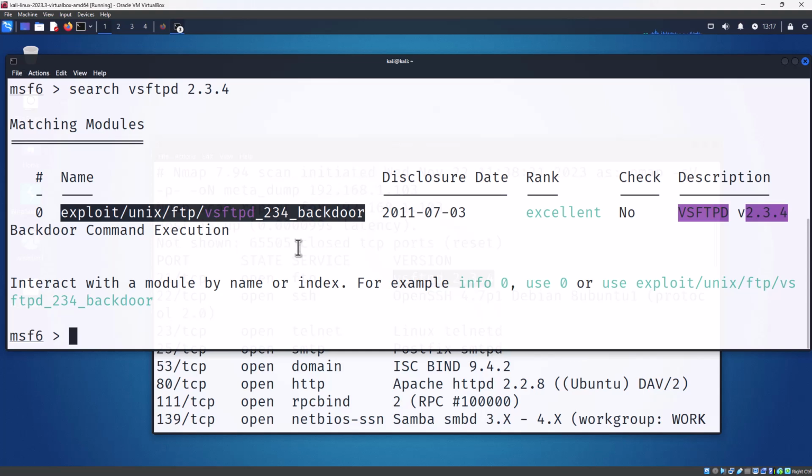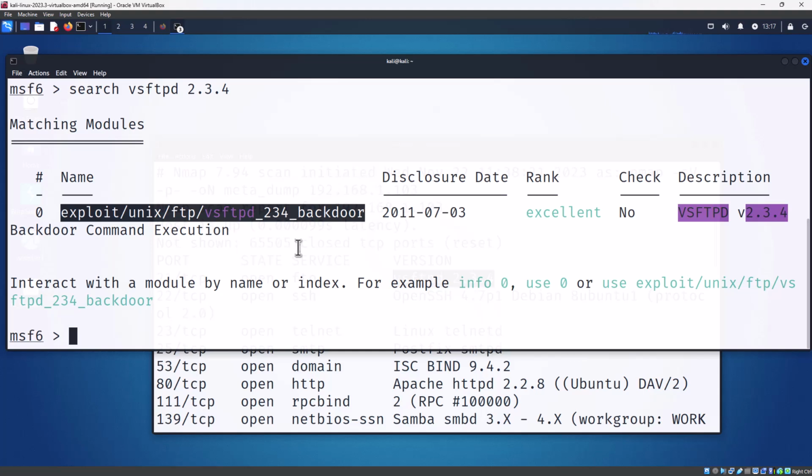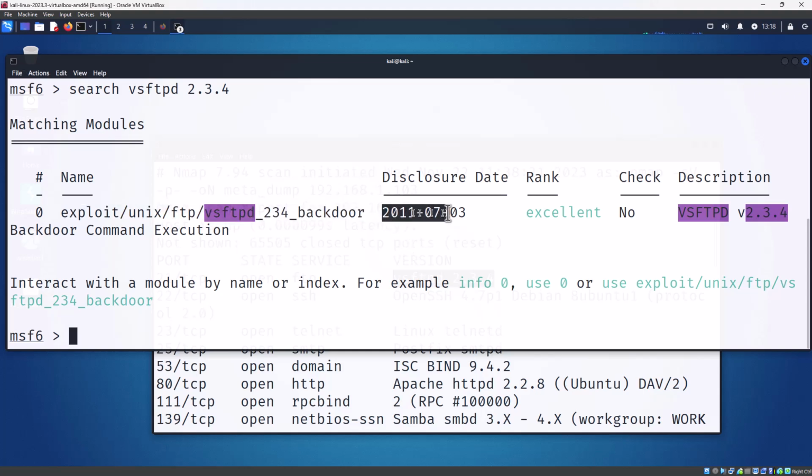Now you should know that vsftpd is still around. They still make FTP software. And with this particular version, they deliberately created a backdoor that allows you to get into a vsftpd installation, and that turned out to be really bad for them because people found out very quickly that they could hack it. It was disclosed on 7/3 of 2011. It's an excellent chance of getting into a machine if you want to use this particular remote execution command.